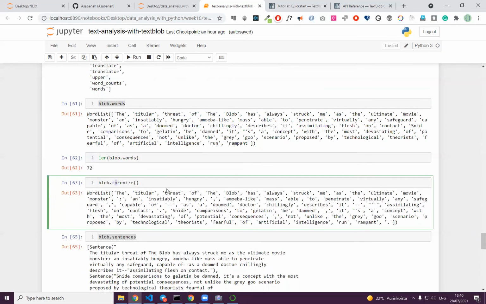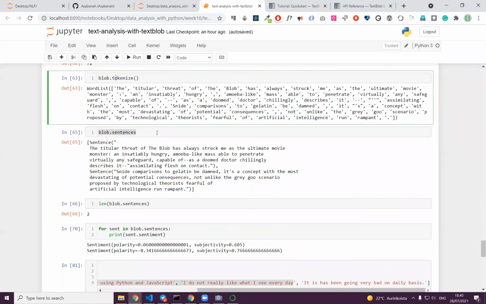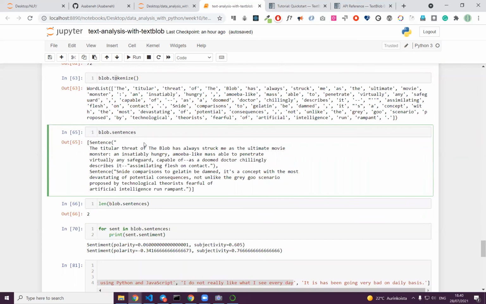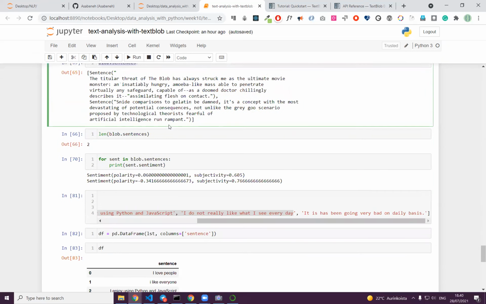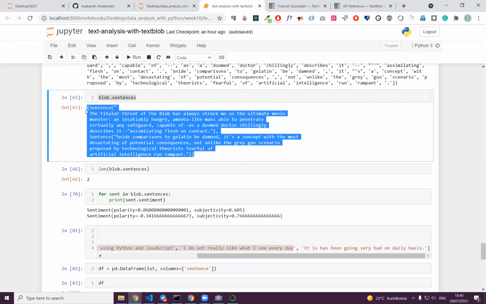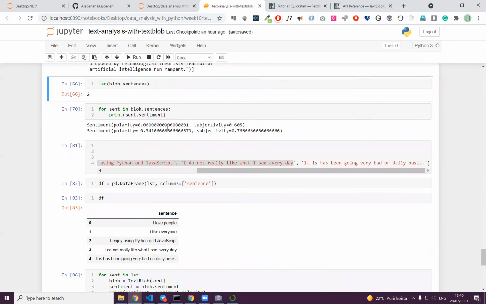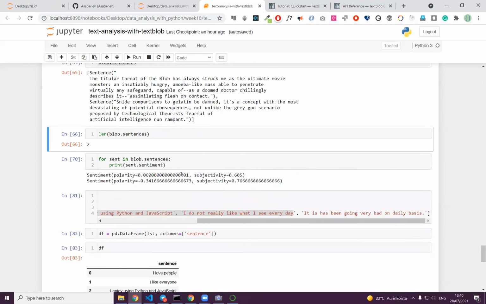What's a token actually? A list of the words and also the punctuation together; we call them tokens. We can also change the text into sentences, and as you can see, we have two sentences here. And then sentiment: we can also check the sentiment, the emotion, the opinion of the text. Is it neutral, negative, or positive?